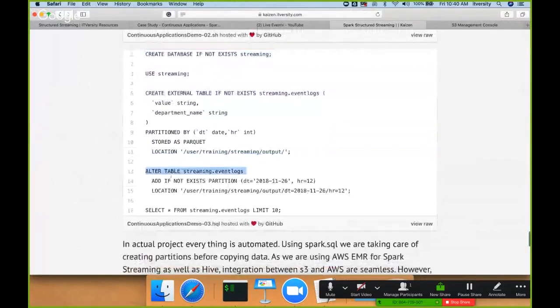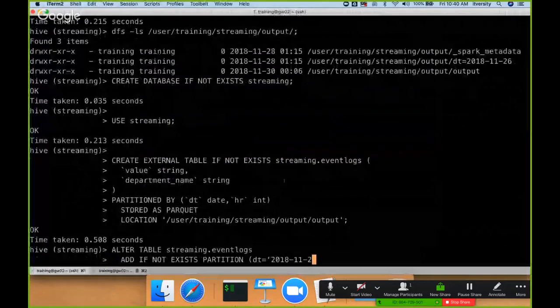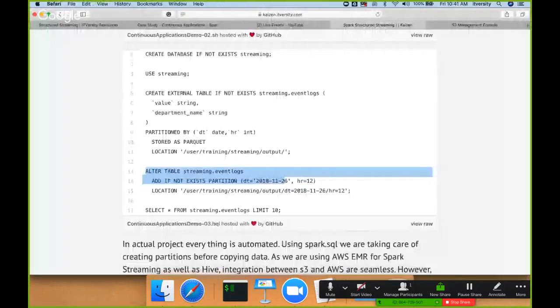As part of his application, they are taking care of it programmatically. Even before processing the data, he is using spark.sql, and then using the alter table command, he's creating the partition using the date and hour he retrieved from the file path. However, instead of showing that as part of the demo, here we are manually creating the partitions. So here we have data for 28th November, and hence we have to specify date as 28th, and then hour 12 is there, so we are creating only one partition.